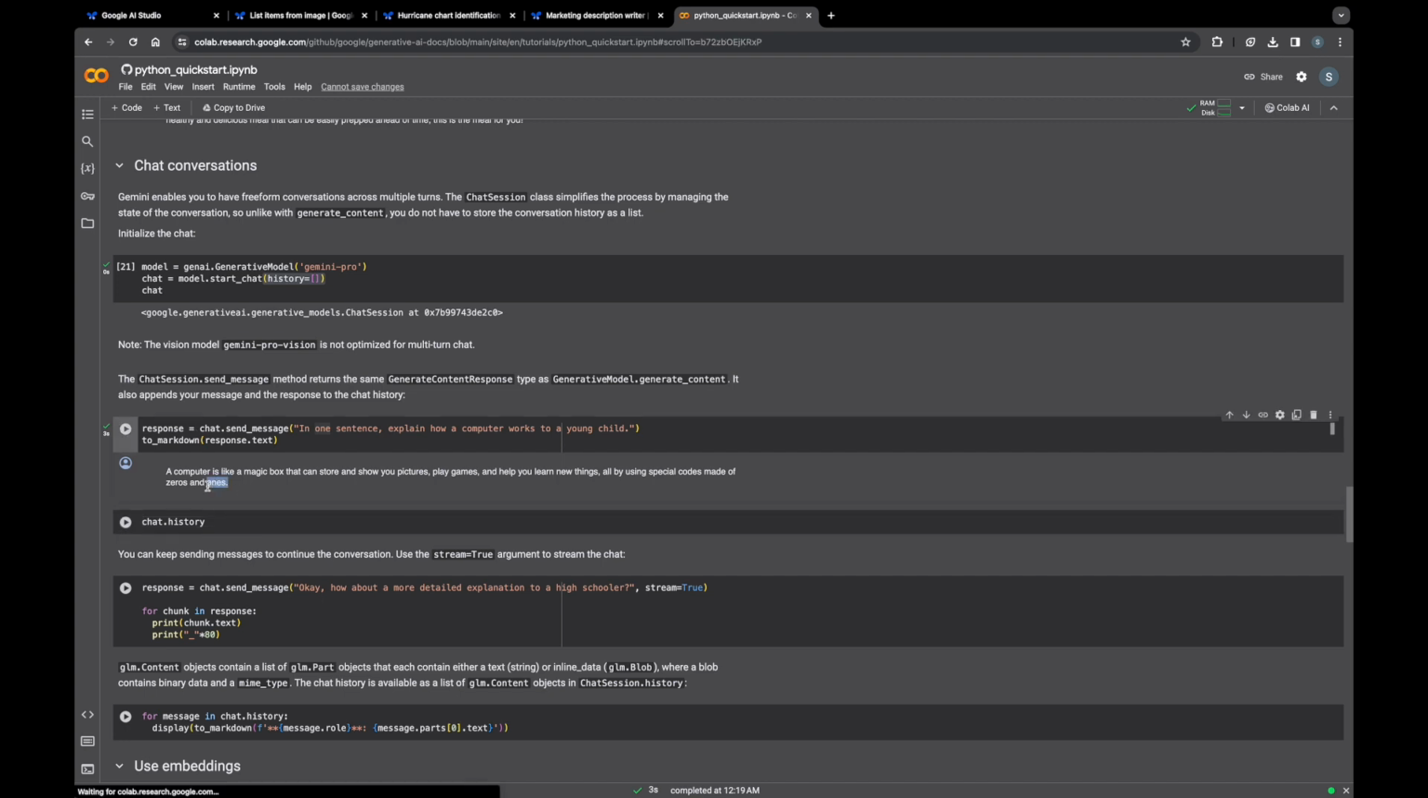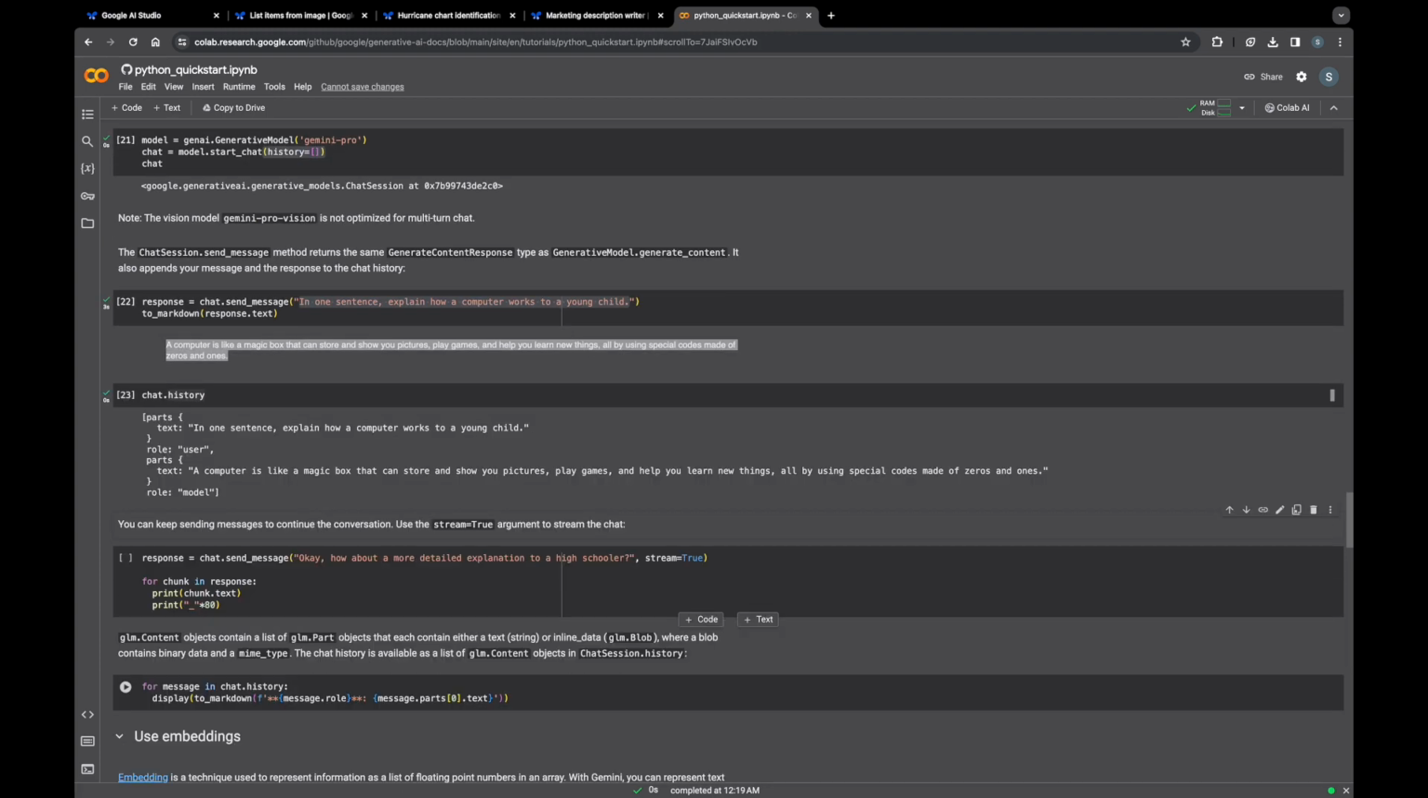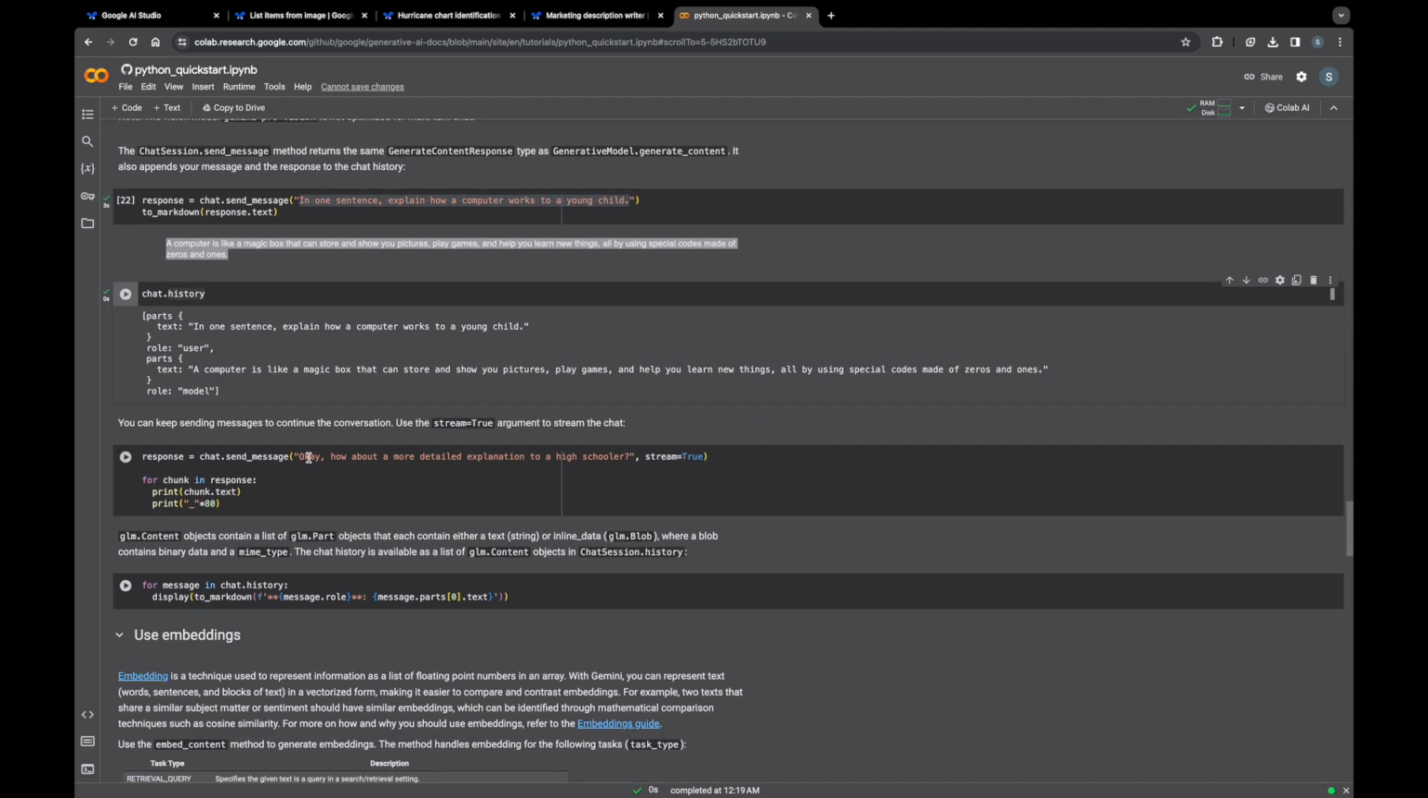Here, the first prompt is, in one sentence explain how the computer works to a young child. It responds like, a computer is like a magical box that stores pictures and plays games, like that it gives. Now the chat history is loaded with the conversation prompt given by the user and the response generated by the model. The second, we can give another prompt like, explain more detail for a high schooler.